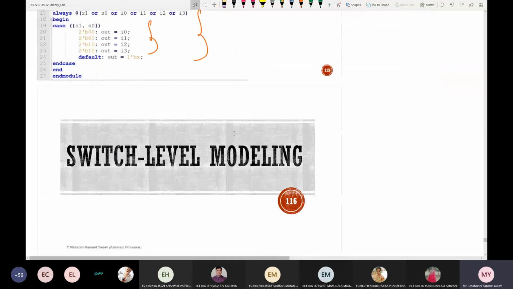Till now we are done with gate level modeling, data flow and behavioral. The next style of modeling is switch level modeling. Any idea on this switch level? In the starting class I've told you, NMOS and PMOS are used. The combination of both NMOS and PMOS is CMOS. Can anyone tell me the on and off conditions for NMOS and PMOS, if you remember?